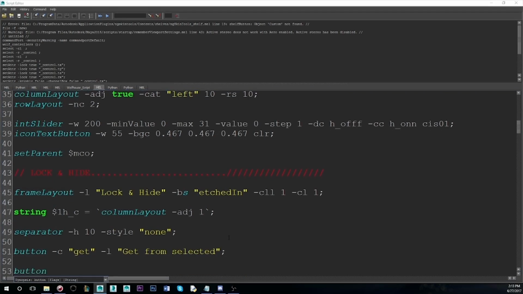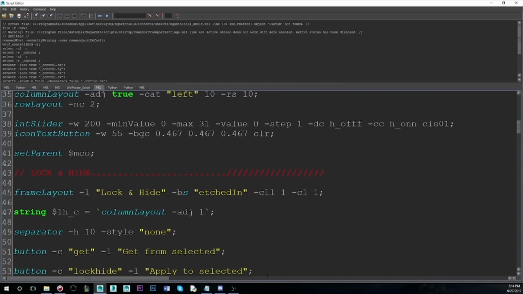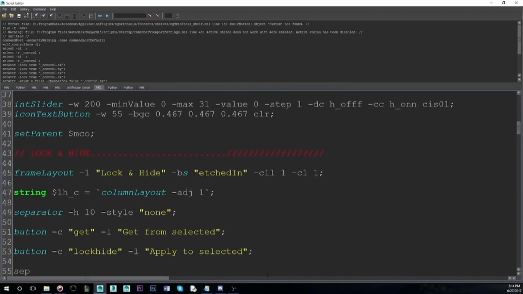And below that, we want another button, -c, -command, and the command is going to be lock hide. And the label -l is apply to selected. I'm just going to capitalize this because I like it. We're going to have another separator with a height of 5 and a style of none.